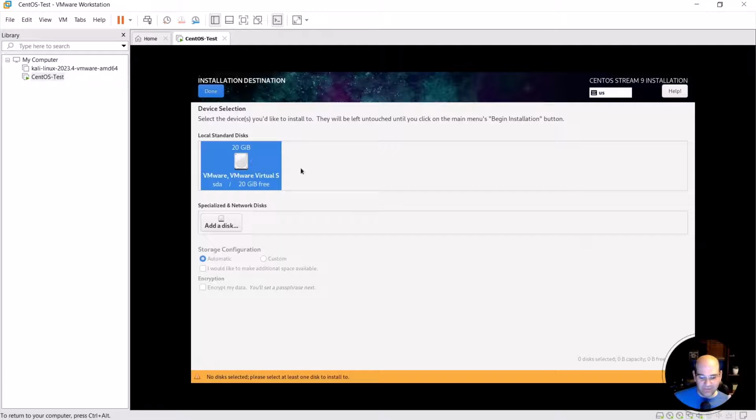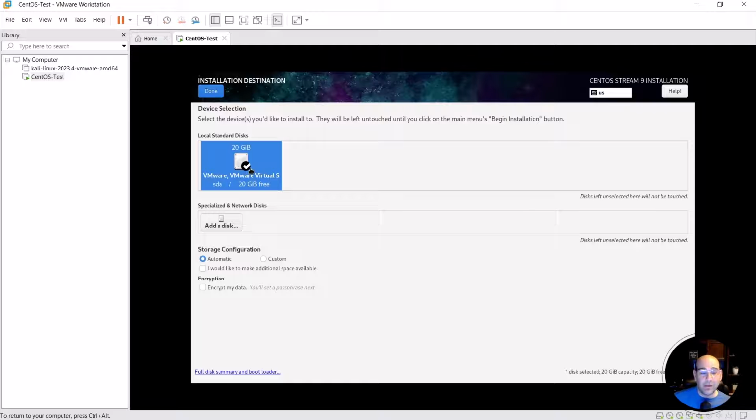Here's where we need to select the disk that we're going to install this on. I'm going to select that 20 gig hard drive that we created. You'll notice that you need to make sure that there's a checkbox. Sometimes you need to click twice here. Go ahead and click done.